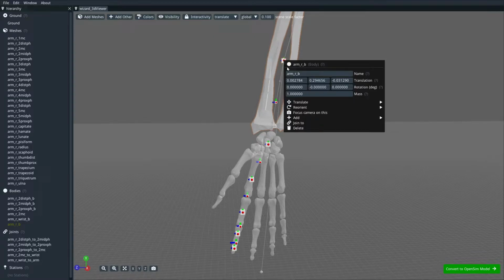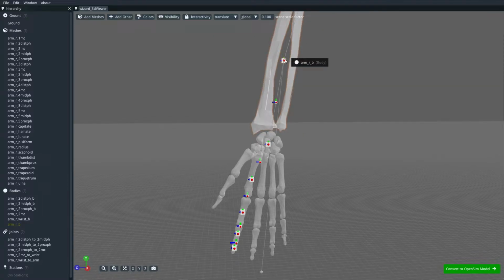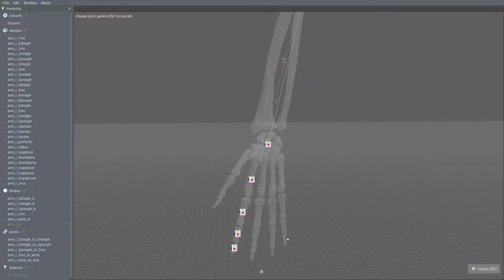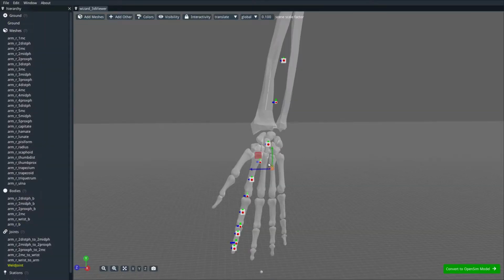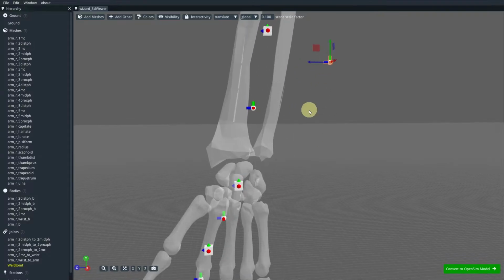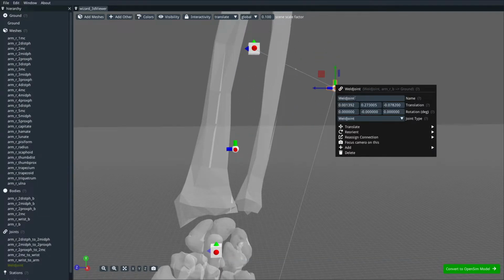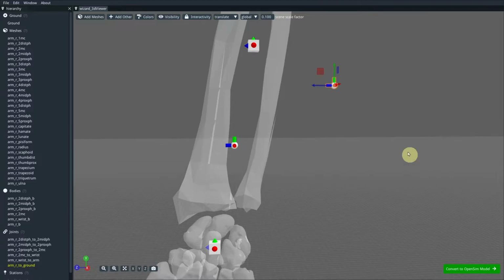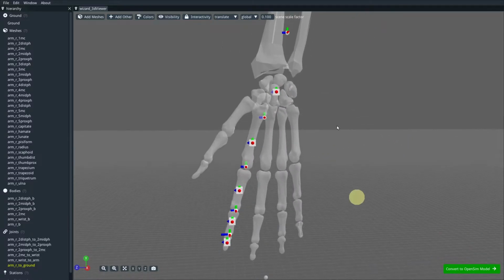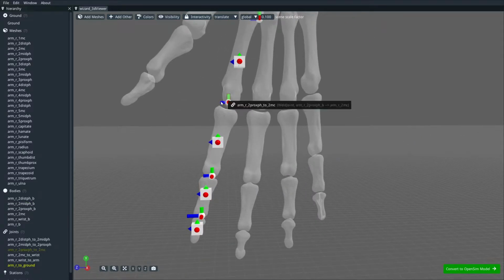And to do that, again, right-click join to, or you can press J, and then you can mouse over ground to create this thing here. I'll just leave it over on the side for a second, which I'm going to call arm R to ground. Okay, so we've added all our pin joints. We've added all our joints, rather.